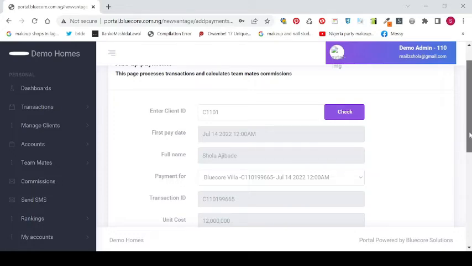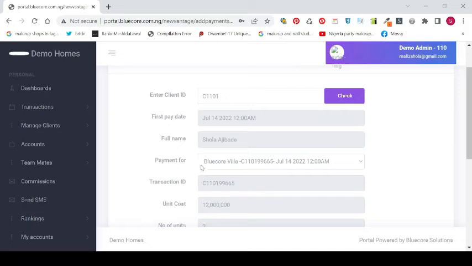Now, what happens here is payment for, that's the transaction. Because it's possible for a particular client to have more than one ongoing transaction at the same time. That is, it's possible for a client to have bought into 3, 4, 5 products that he is yet to fully pay for. So after you've checked the client details, if the client has any concurrent or ongoing transaction, all of them will be listed here.